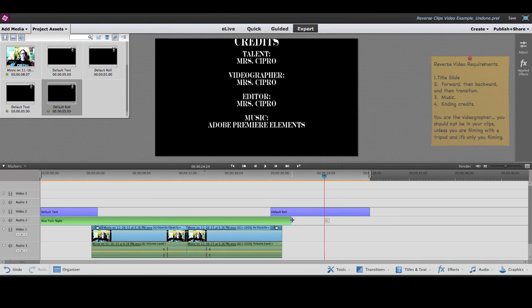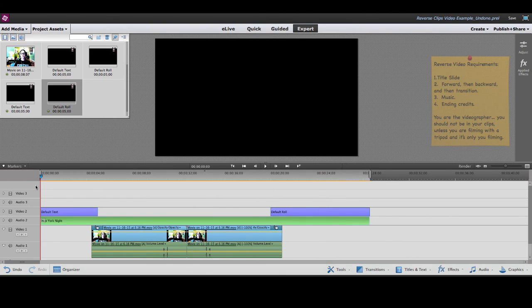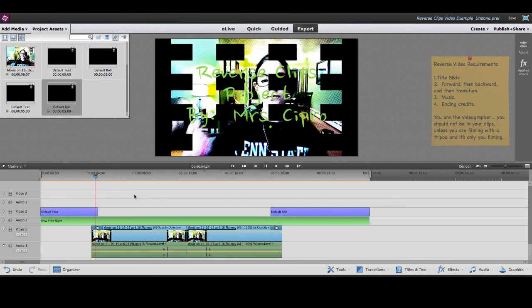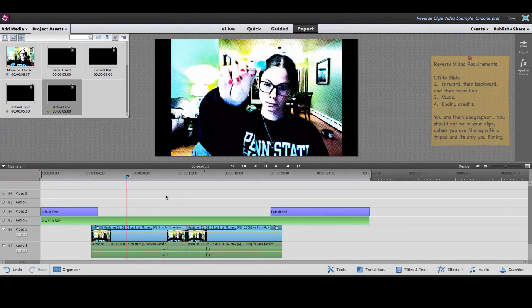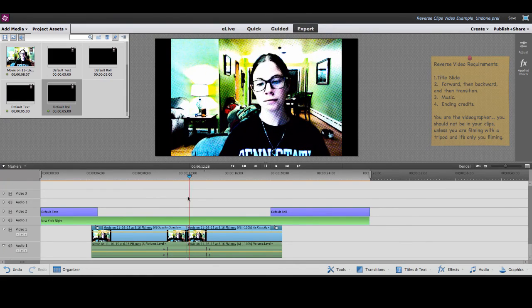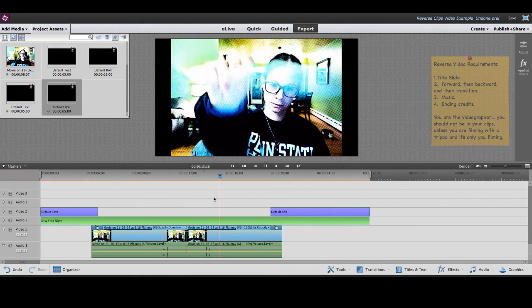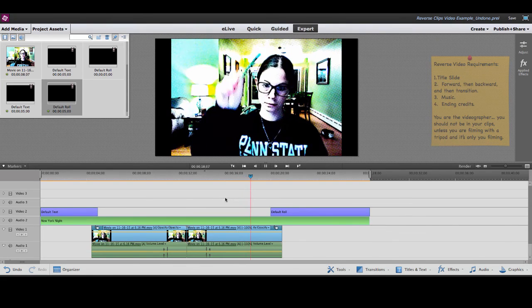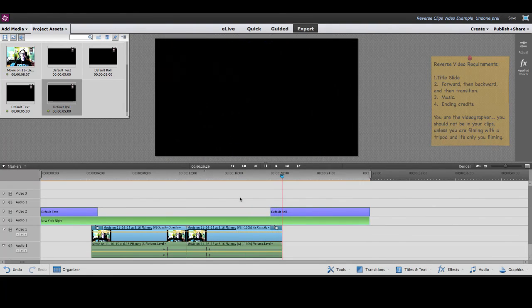For you, the audio will be on the lower end, so all of the videos are up top and the audio's on the bottom. But I mean, it's the same idea. So now when I play it, me going forward, the music's in the background, and then I go backwards. I have my beginning title, I have my transitions at the front and at the end, and I have my ending credits. And that is, in a nutshell, what your reverse clips project should look like.